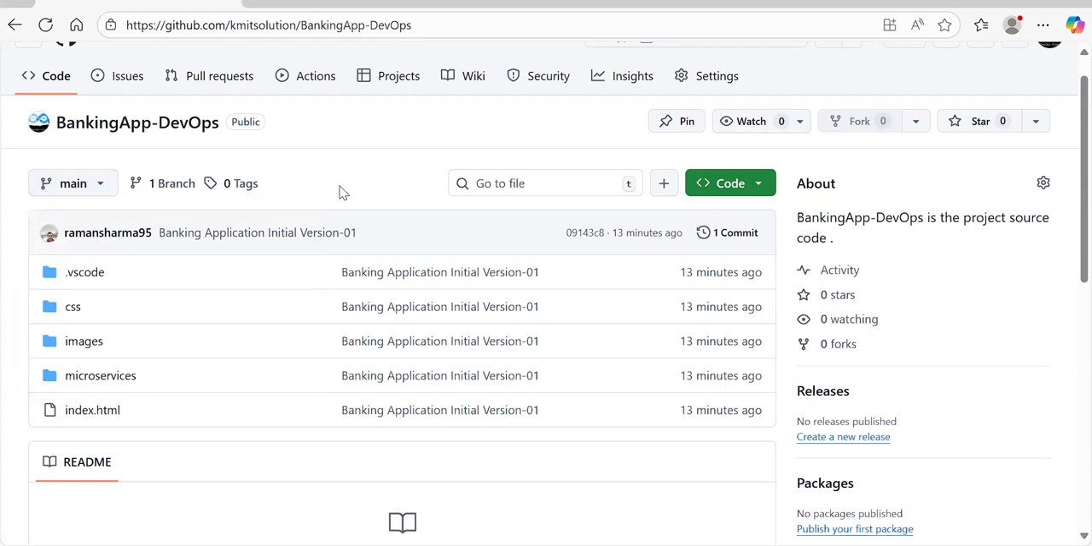My name is Raman. In this lecture, we will see how multiple developers who are working on this project can use this source code. I will take two developers, say dev1 and dev2. These two developers are working on this project, and there is a code owner. The code owner is holding the main branch.